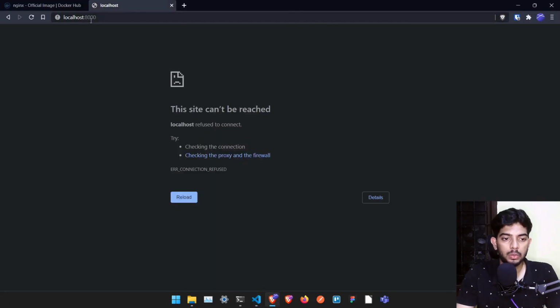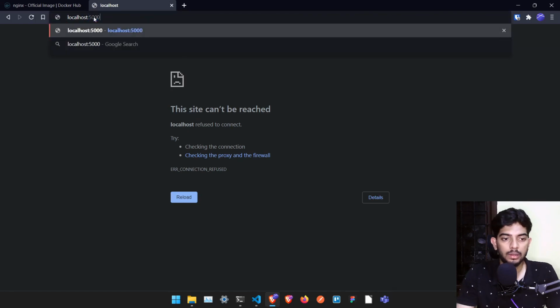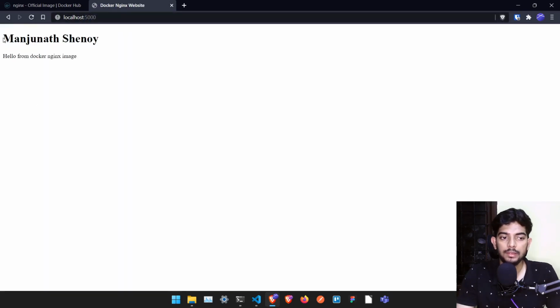So we just have to go to localhost:5000. And whatever name you have written will be shown here. And it's coming from Docker's NGINX image, that is the custom NGINX image which we have created right now.